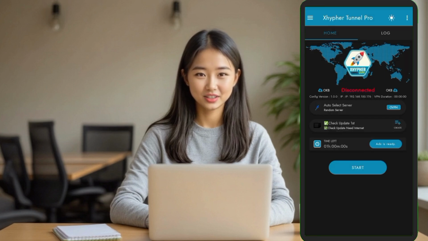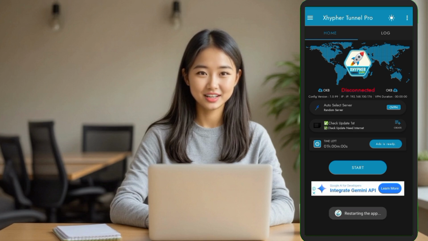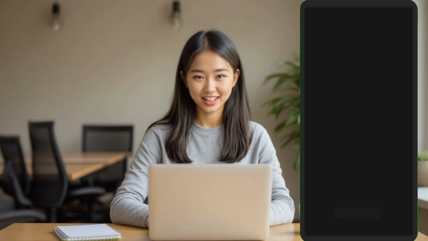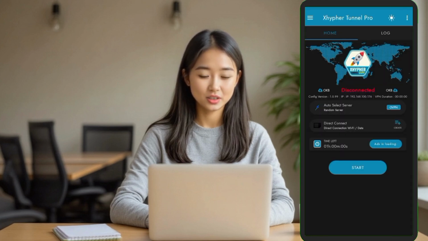After entering the app, you'll land on the home screen. It's important to have mobile data or Wi-Fi active at this point, as the app will automatically update its server list. When the server update completes, the app might restart. This is completely normal, so don't worry. Now that the Zypher Tunnel app is ready, let's explore its interface.